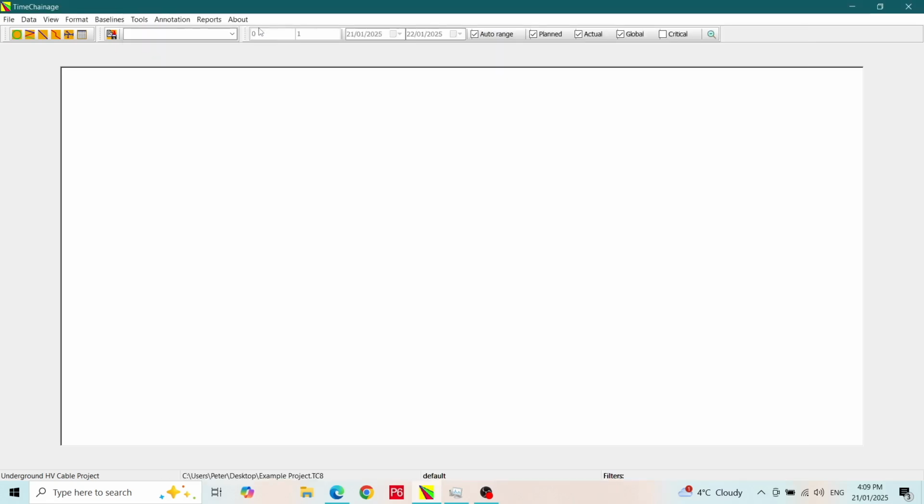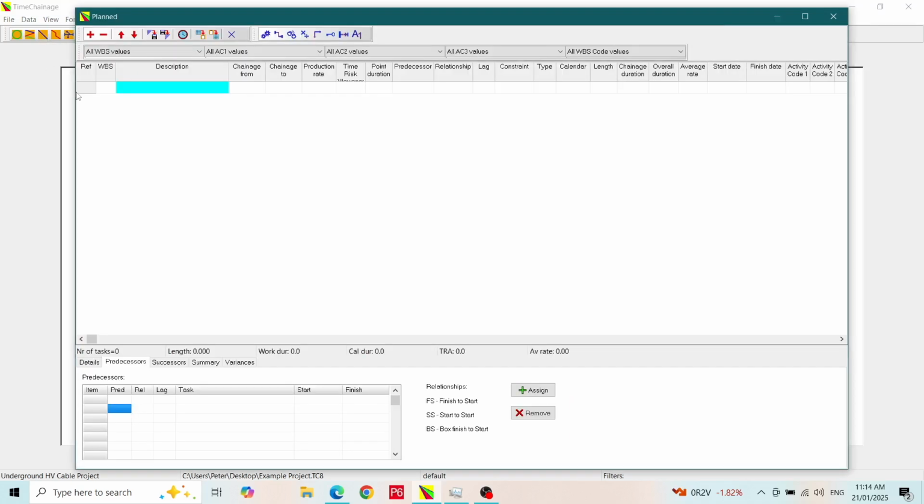To do this we add activities in the planned form. We open the planned form via the button on the toolbar. This form is split into 4 main areas. Across the top is a toolbar. Below this is the activity table. Below the table is a details panel, and there is also a status bar.